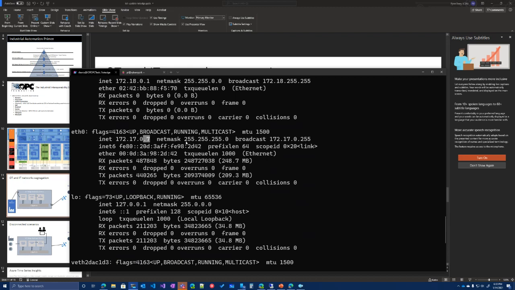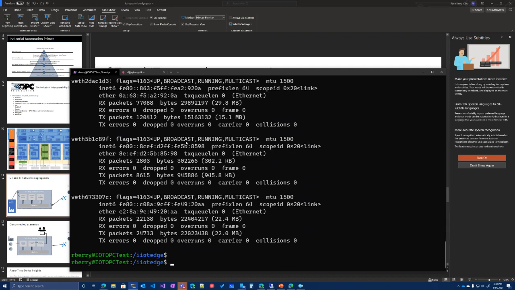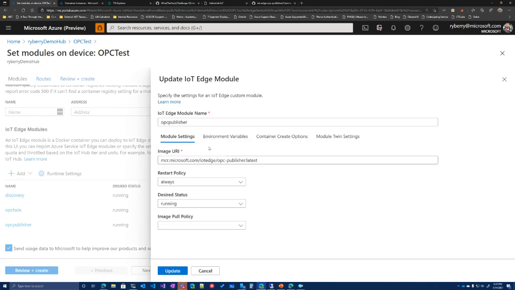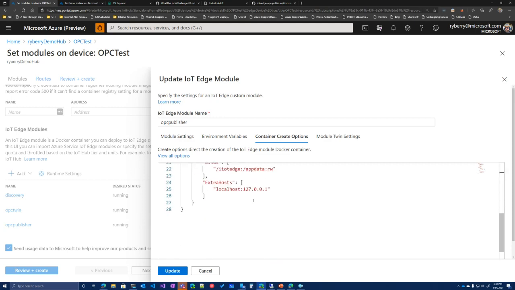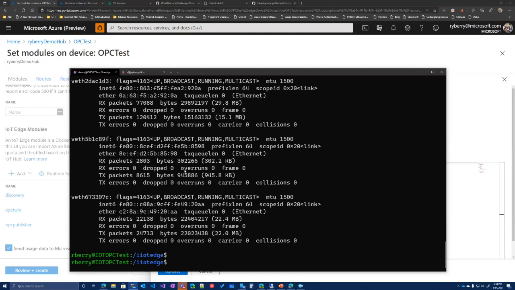Okay, so we have our OPC server running. We have our edge device up and running. How do we connect all this together? Well, if you recall, in my edge configuration, when I went to the OPC publisher, I have this special file that I'm referencing in app data, called pn.json. And remember, app data is actually mapped to a physical folder on my edge device called IoT Edge. So if I open back up my edge, I can see I'm inside of that folder.